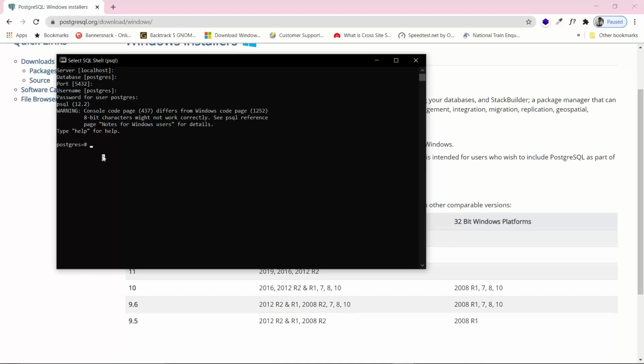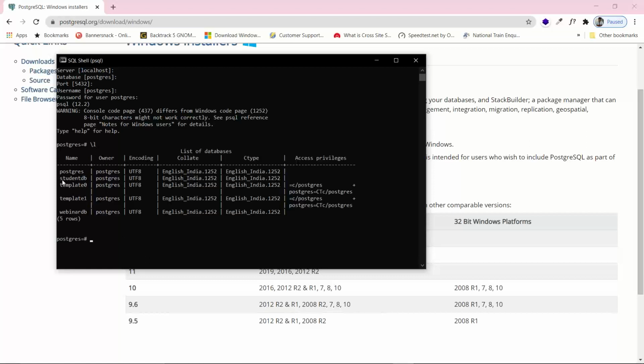So if you want to see how many databases are there inside this particular Postgres you have created, you can use backslash. Do not use slash, use backslash. It will be just below your backspace. You need to put backslash and then write L. L denotes list, and it will give you the list of the databases. So I have a database Postgres, a database studentdb, a database template0, similarly template1, and webinar DB. These all are the databases which I have created.